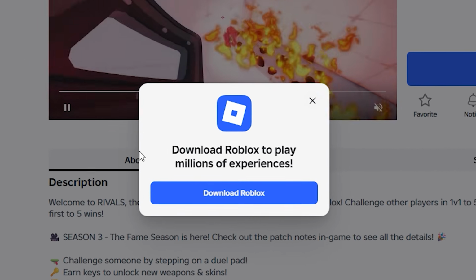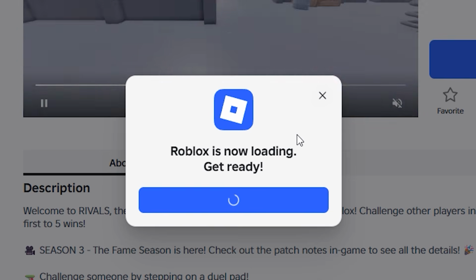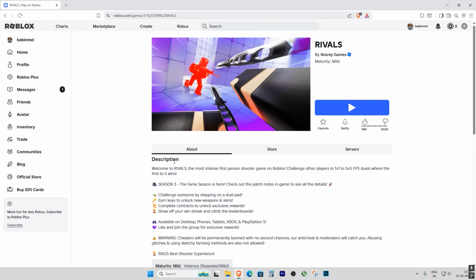Yo guys, if Roblox is stuck loading from the website or nothing happens when you press the play button, this video will show you how to fix it.